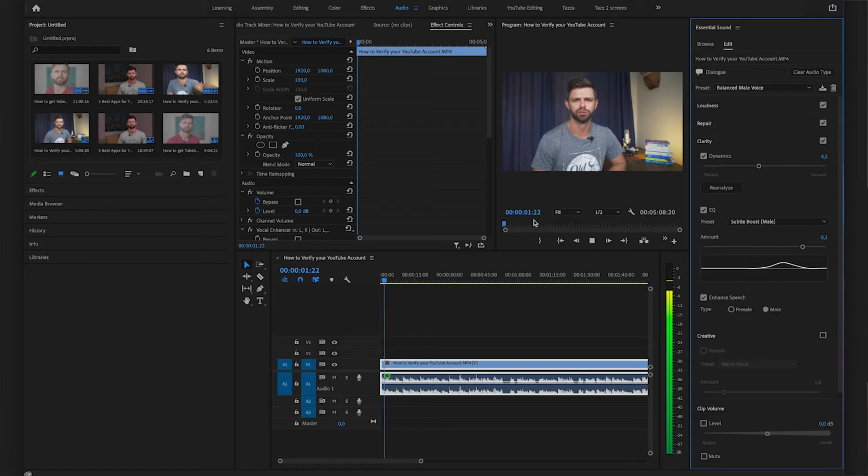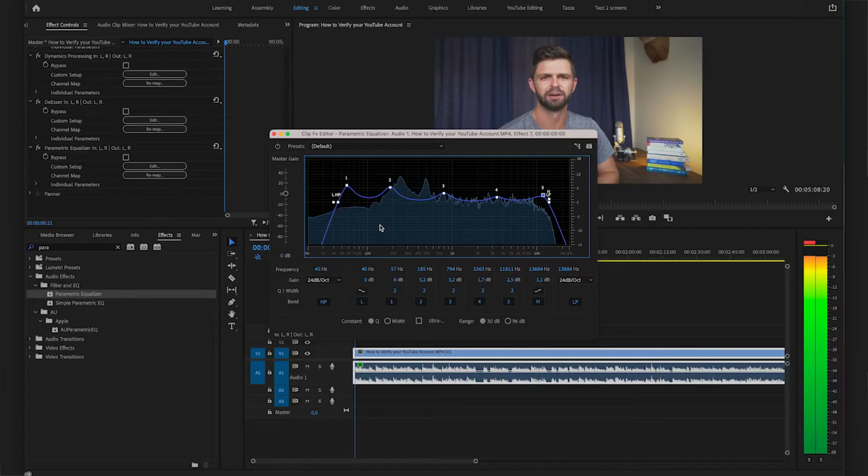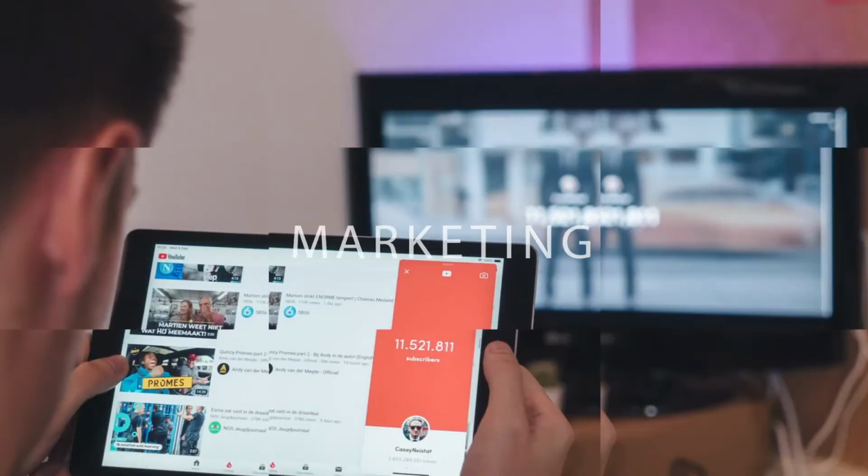How to edit audio for your YouTube videos inside of Premiere Pro. In this video, I'm going to show you the quick and easy way to edit your audio so that you can transform your audio from sounding bland like this to something that sounds crisp and clean and is going to hold your audience attention like this. Let's not waste another second and get right into it.